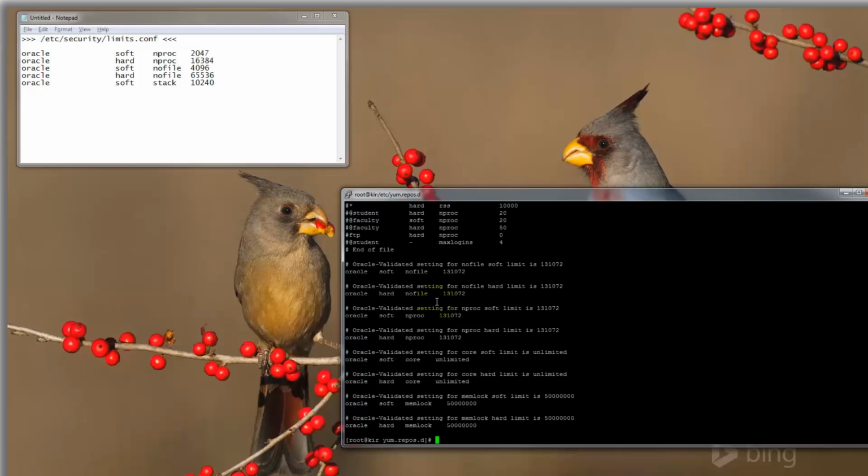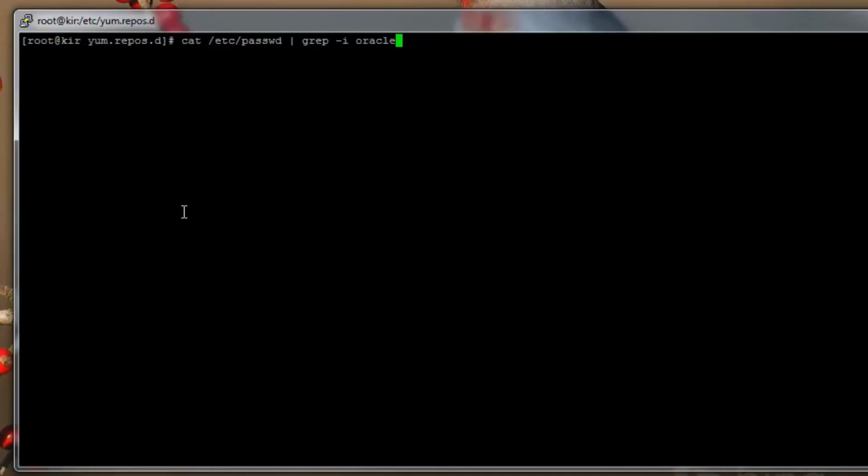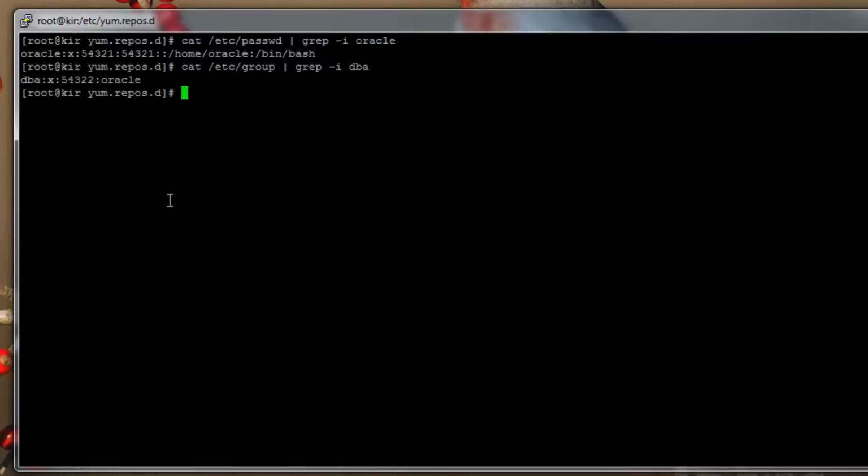This is the advantage if you are having Oracle Enterprise Linux. Most of the stuff is already configured for you. You can check whether the Oracle user has been created or not. In this case, it's already there. Let us check whether the group has been created. Yes, even the group dba is already there.